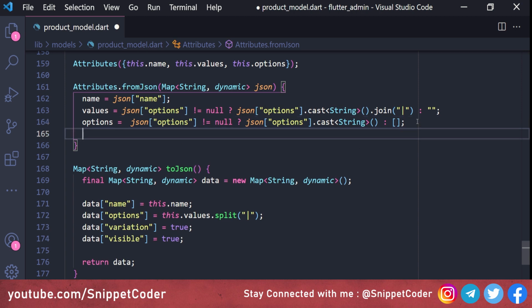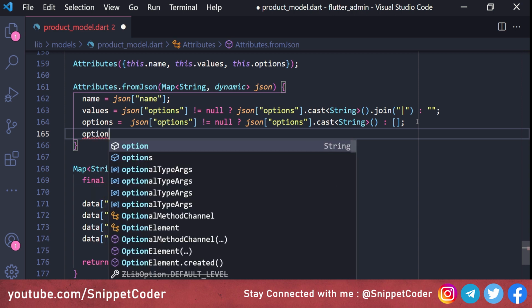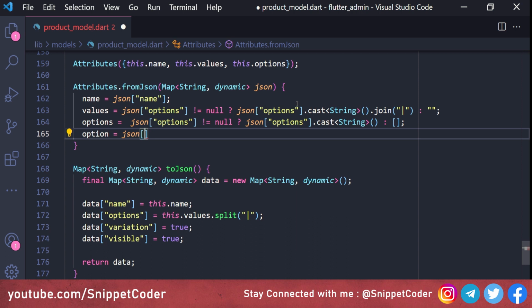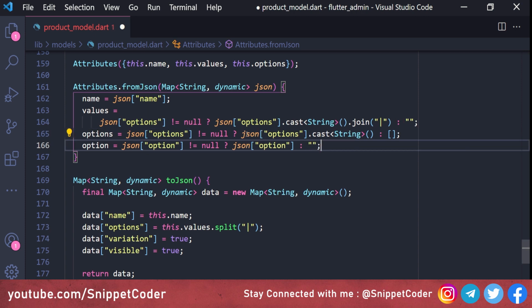If it is null, then we will not show any data. And here we have to assign the value for the option variable that we will get in the variation API. Here we have JSON option is not equal to null. Here also we will check for null because the same class will be used for our simple product also, and there we will not get this variable. If this is not null, then we will return this, else we will return empty.